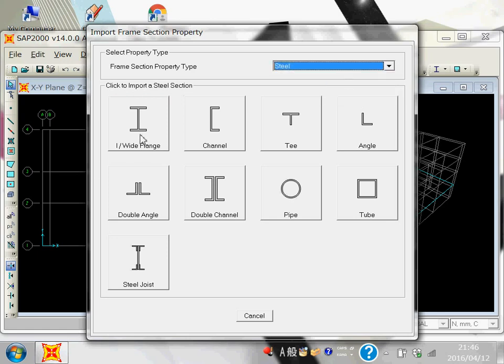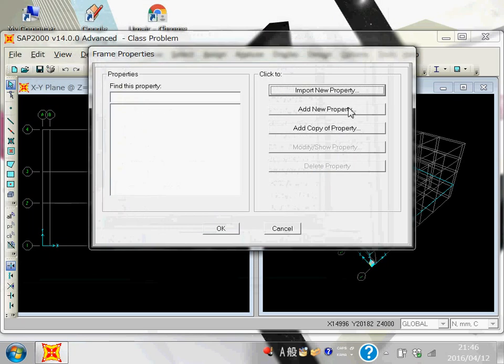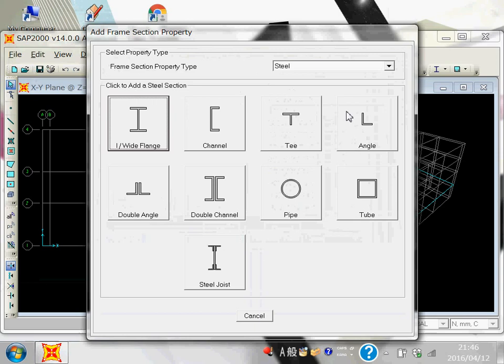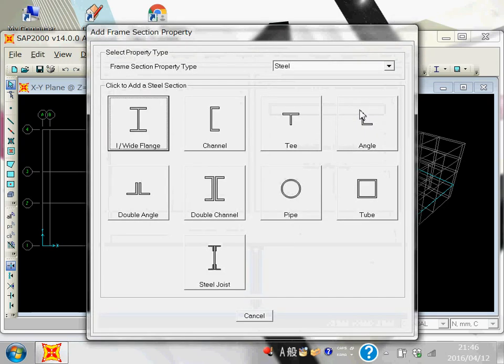For steel, if I click I section, it will ask me to tell the library from where you want to import these sections. You must have the library of the sections which you have defined. If you have not defined any library, then you can go to add new property. The same thing, import new property and add new property. Now over here you can add some section.